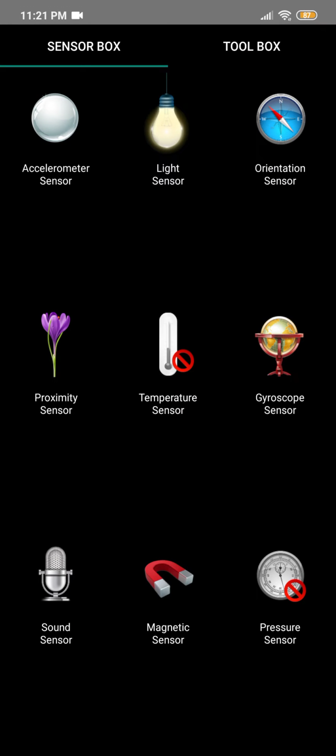I am going to the sensor test app and let me show you if there is a gyroscope sensor or not. Here you can see accelerometer sensor, light sensor, orientation sensor, proximity sensor. Then there is no temperature sensor, and then there is gyroscope sensor. Let's check it out.